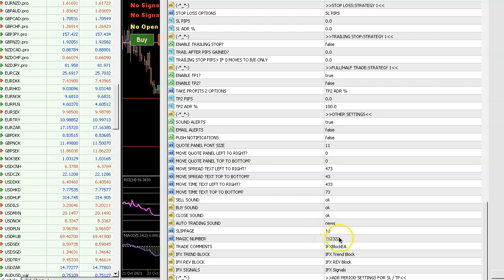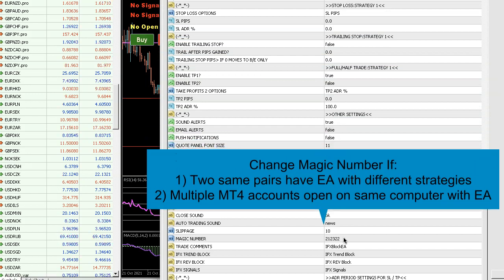So make sure, especially if you have multiple MT4 accounts running different types of strategies, say one MT4 running EURUSD and another one running all the other pairs, you still have to change the magic number, otherwise those two MT4s on the same computer are going to conflict. Okay, so this is very important that you actually do that.